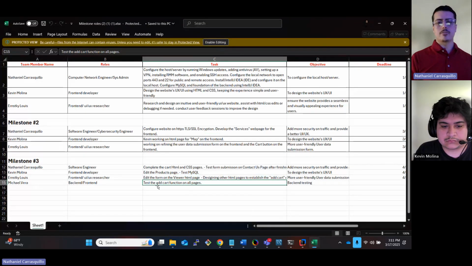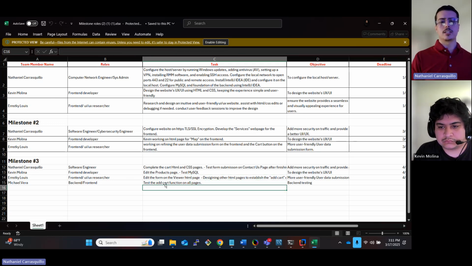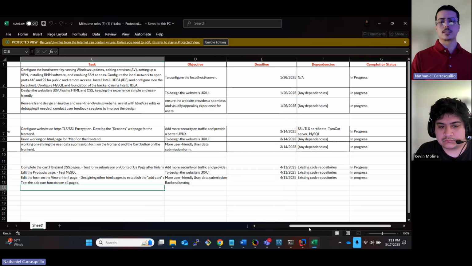And then Michael Vera, I have him doing the test, right? So after I work with Ernsky, after Ernsky's done editing the cart, adding the cart, then, oh, that's another thing too. The other pages that have products in them also need to have the add cart button connection. So he needs to work on that. Once he's done working on that, then Michael can come and test the add cart function on all the pages to make sure that they're working. So more of a back end testing.